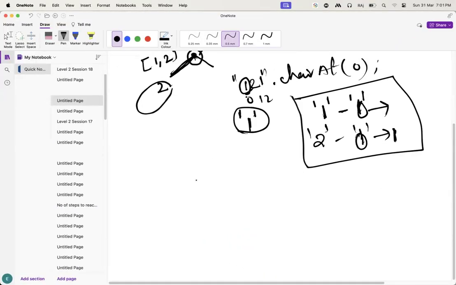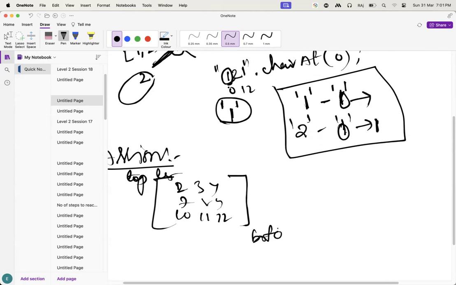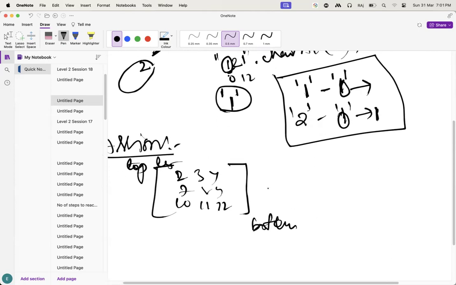Guys, your assignment problems: before we solve some problems, we have given a matrix like 7, 8, 9, 10, 11, 12. We have to reach from top left to bottom right, and find the number of possible ways. Here the assignment is, what are those ways?